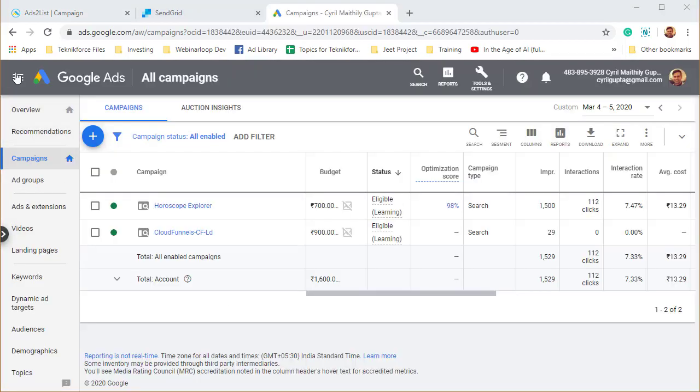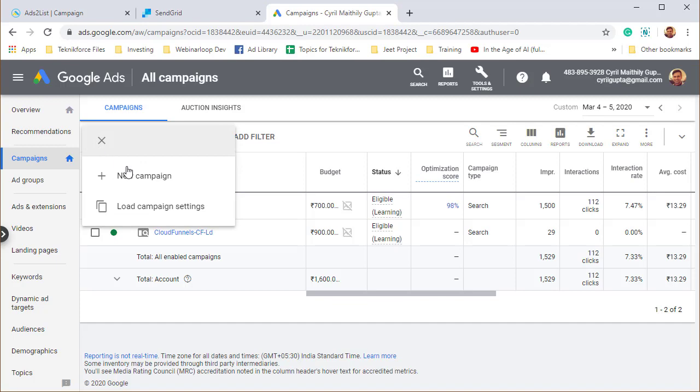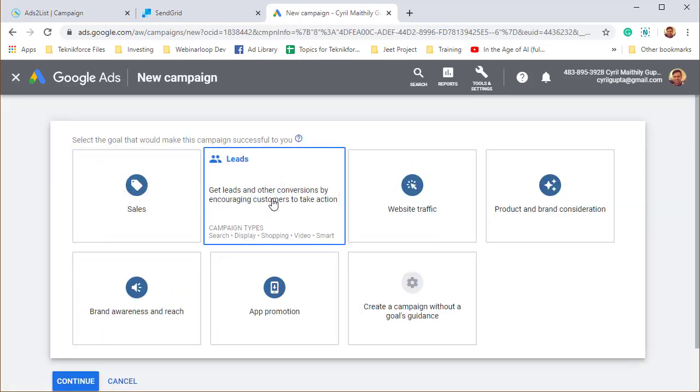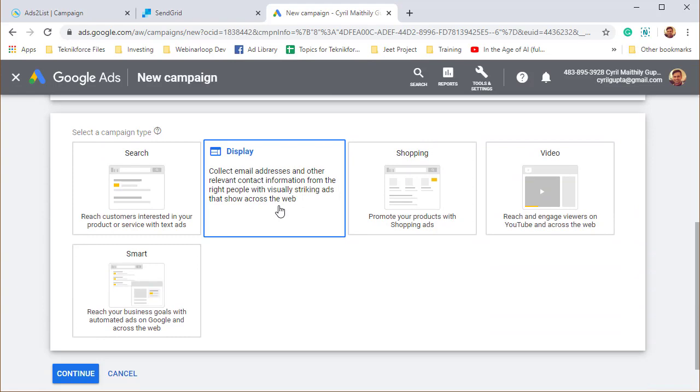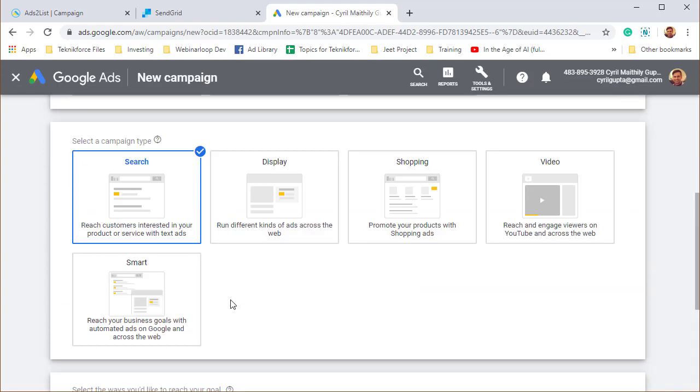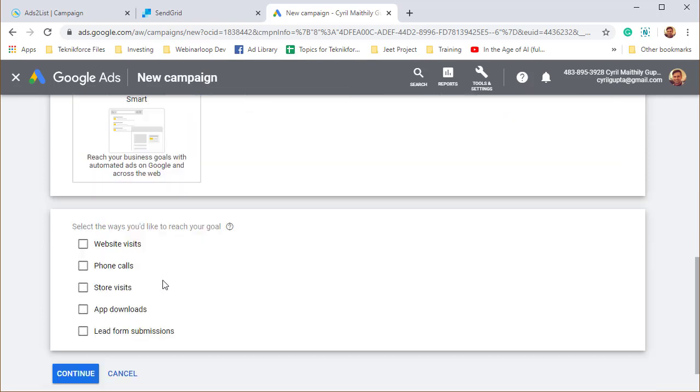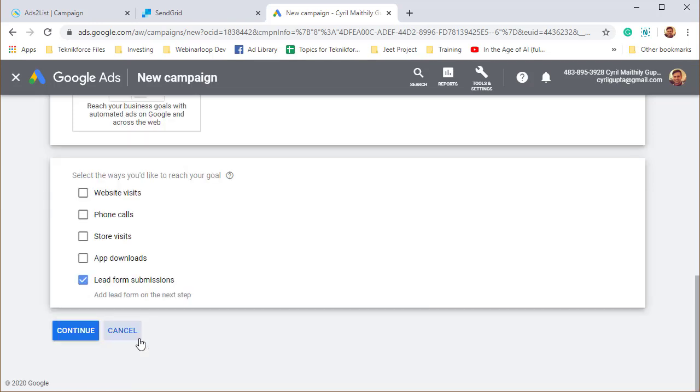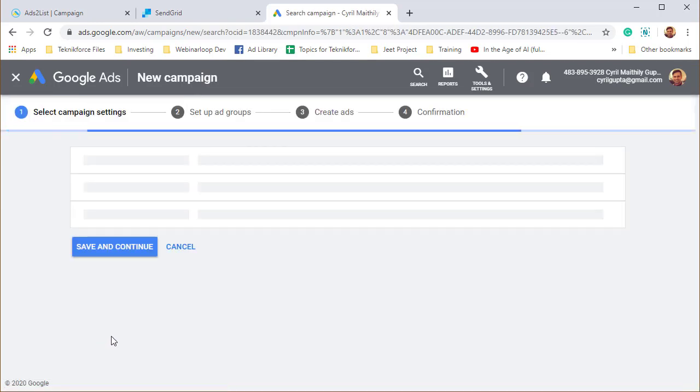All right, so here I am in Google Ads and I will just start off a new campaign. And this time I will select the objective leads because I want a lot of leads from Google. And then I will use the kind of campaign type I want. I'm going to go with search for now. And finally, you want to reach your goal using lead form submissions. Click on that. Click on continue.